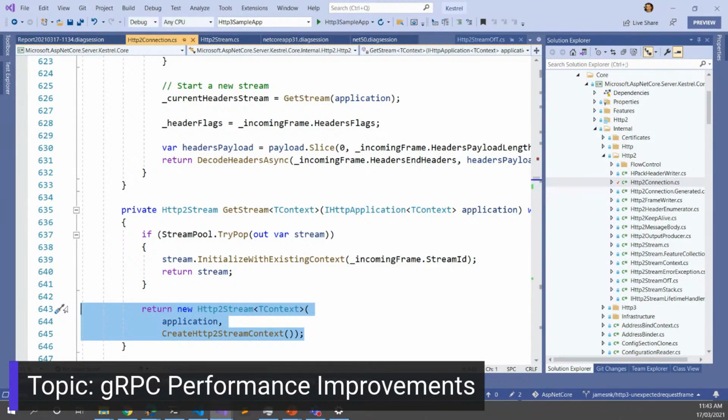So we got some new headers for a new request. Let's create a new stream and all the types which sit on it. Now what we do is we have a pool of streams. This pool is streams that we've previously created and have served an HTTP2 request. And once we've finished with the stream, we return it back to this pool so it can be reused.